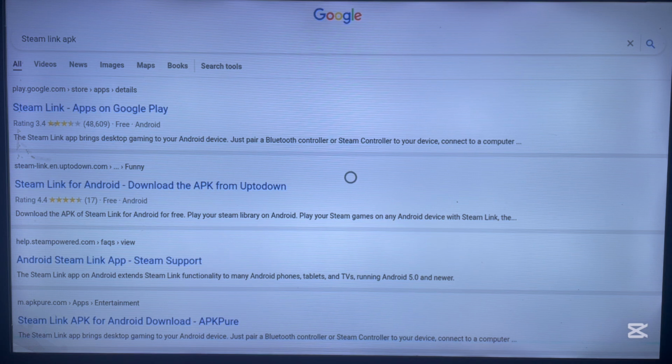The first option is going to lead you to the Google web page, which at times can work on your Android TV, but I'm not going to guarantee that it works all the time. It doesn't work on my Android TV. So I'm just going to go to the second option, which is Steam Link for Android, downloading from another website.